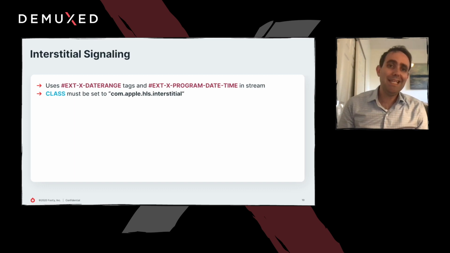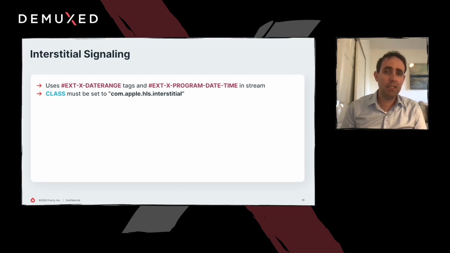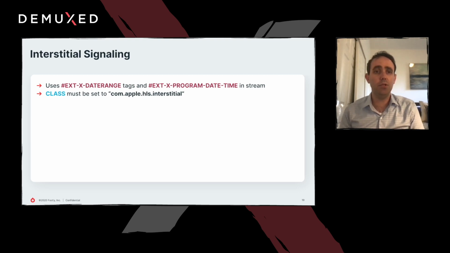So, how do we signal interstitials? The interstitials now use the EXT-X-DATERANGE tags and rely on program date time being in the stream. We use the CLASS attribute of the date range tag set to this value of com.apple.hls.interstitial to indicate that we have an interstitial that we want to signal.